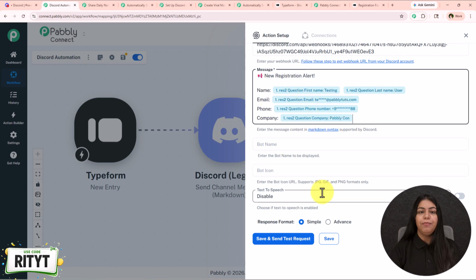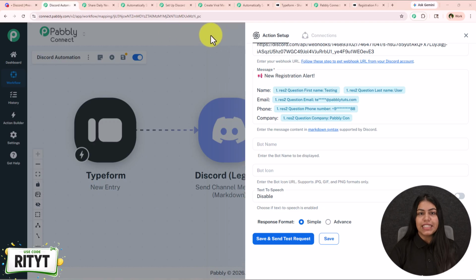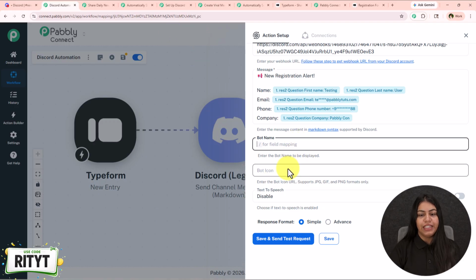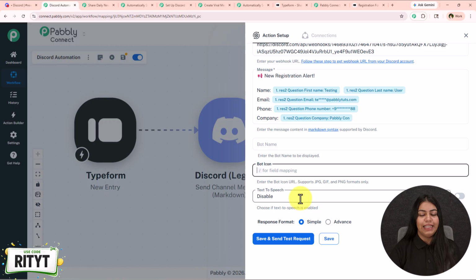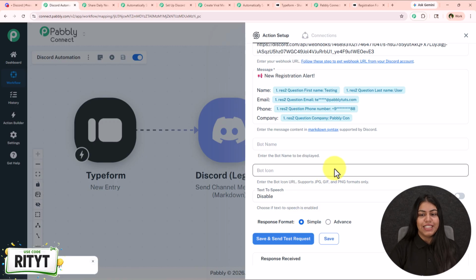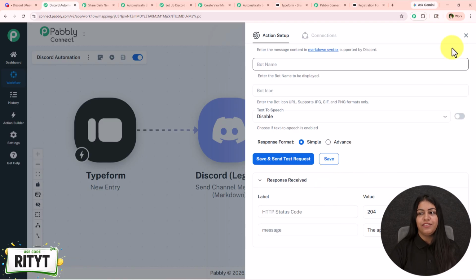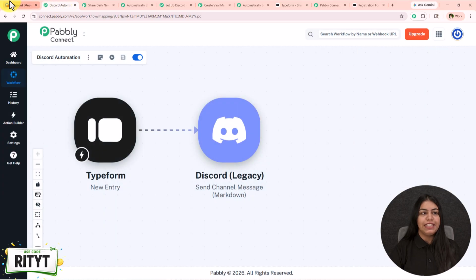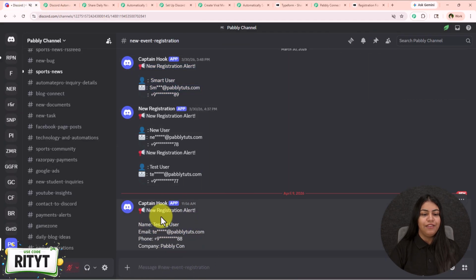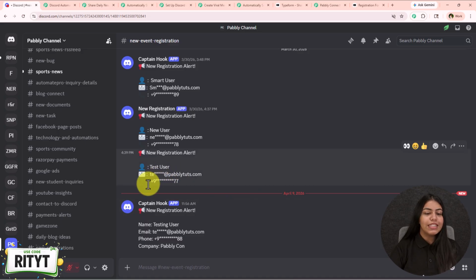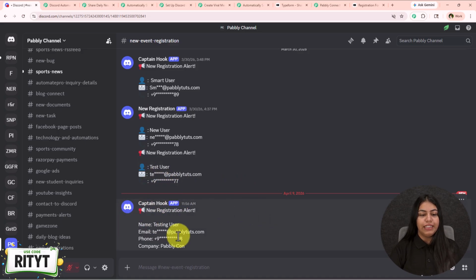It is asking me for many other details, but all of these details are not required. If you wish, you can definitely enter the bot name, icon, and select this. And after this, click on this save and send test request. We have received the positive response that we have successfully sent this message. So as you can see, we have successfully sent this message which says new registration alert, name, email, and phone number, and the company name.